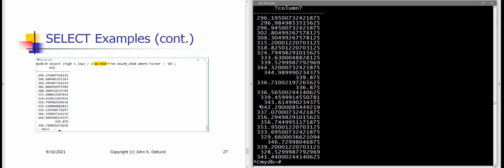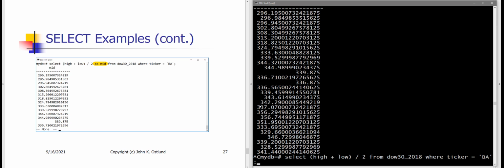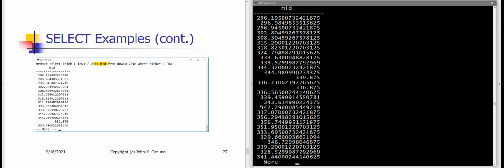Now, by the way, in the PSQL shell, I can just use the up arrow to get back the previous command that I had typed in. So I can just say as mid here and re-execute this modified command. All right, so there I have the same values, but I've got mid as my column name.